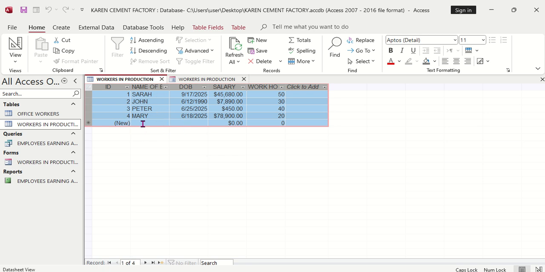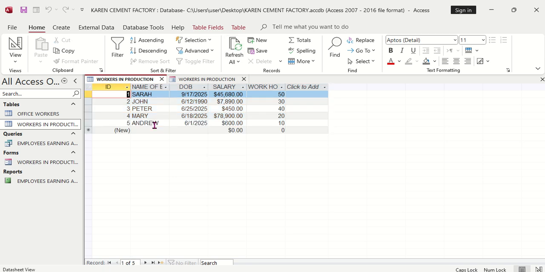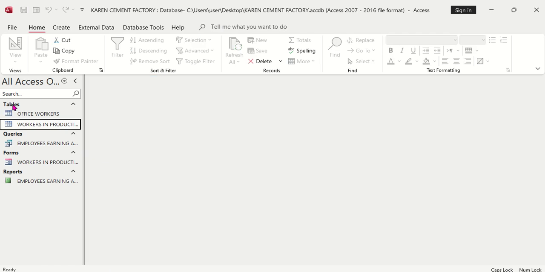So how do you ensure that Andrew is added? You refresh. Once you refresh, you'll be able to see Andrew added to your list. So that is how you work with Microsoft Access to build your tables, your queries, your forms, your reports.